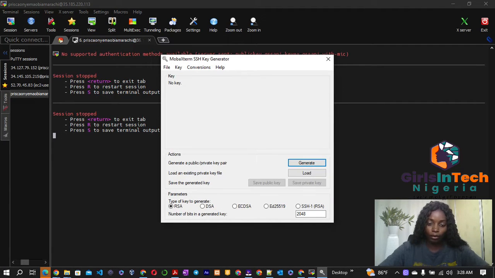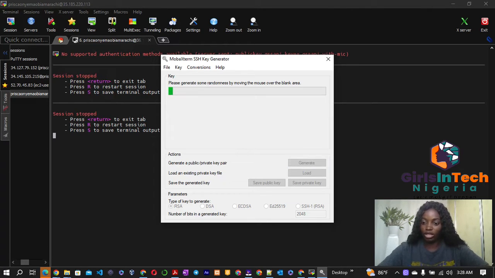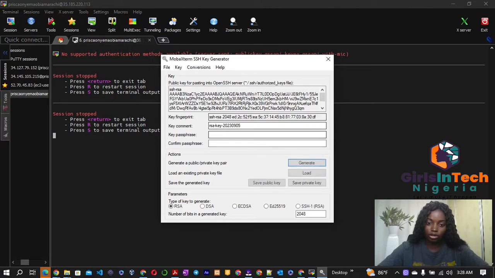It's going to open. When the Mobaxterm SSH key generator pops up on your screen, all you have to do is click on generate. Now when you click on generate, if you notice, this is really slow. So what you're going to do is hover on the box in the center, and boom, it's done for you. Now my key has been generated for me.